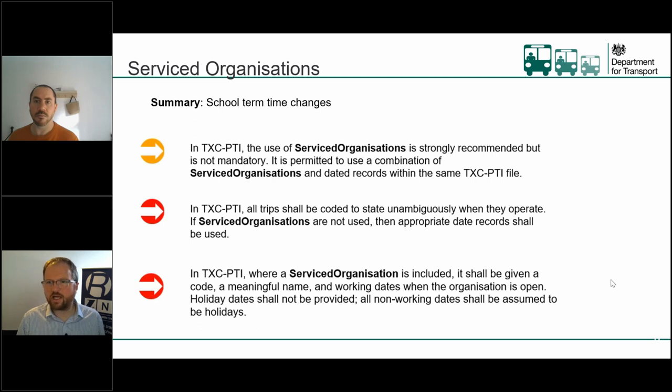Wilfred asks, are vehicle block data included in the profile? It's not mandatory. We wanted to, but I don't think it's possible for all operators to supply block data. Not all operators use scheduling software, but it's certainly recommended, and it's going to be really helpful. So I'm talking to as many operators as I can to make sure that they understand this and supply this where they can. But it's recommended, but not mandatory.